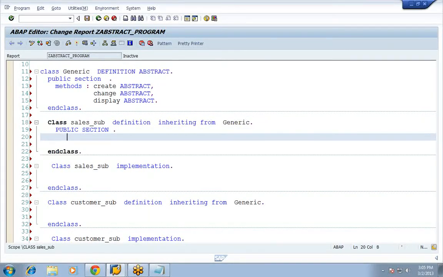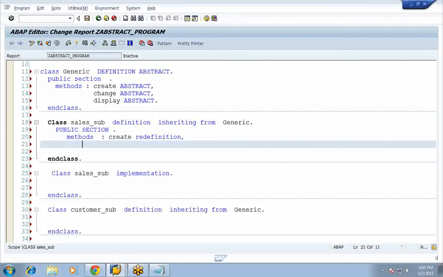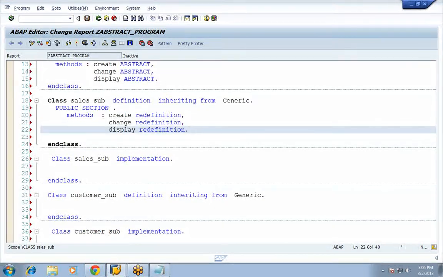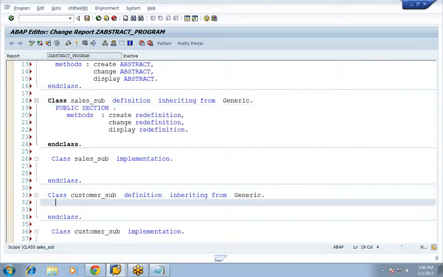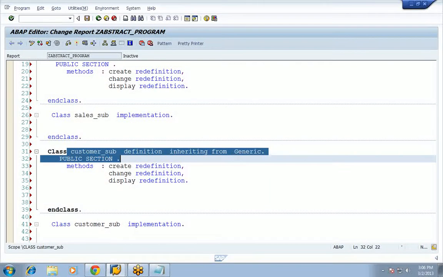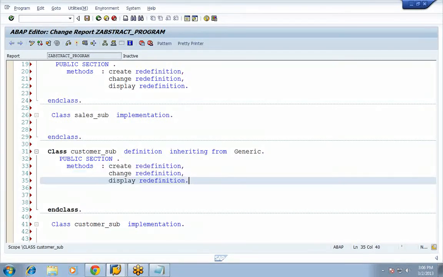Public section, methods, something like create, and redefinition. Sorry, redefinition you have to use. This is the approach you have to follow. Similarly, change redefinition and display redefinition. So I want to redefine these methods in the customer subclass also. In the customer subclass also I am redefining these methods. Now you are allowed to provide implementation for these methods.